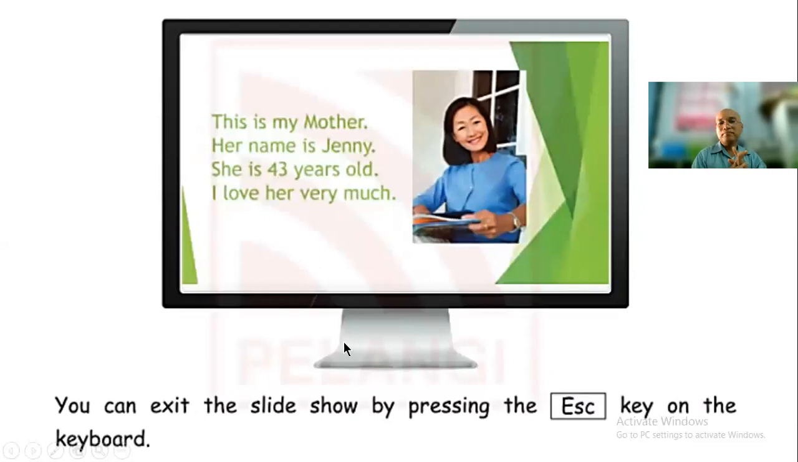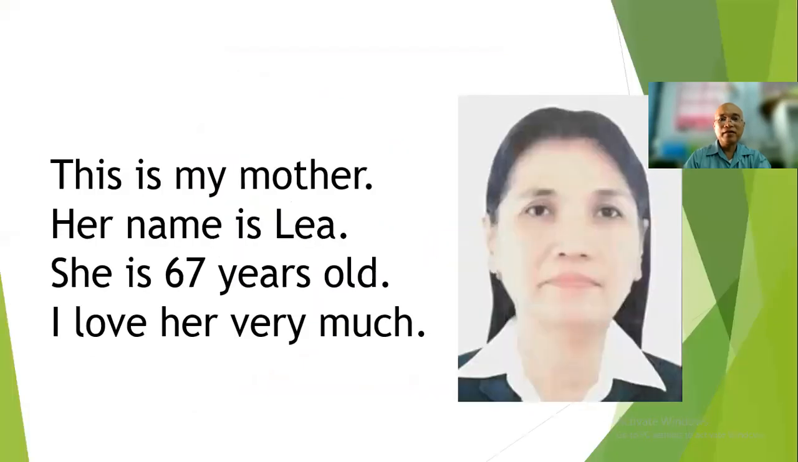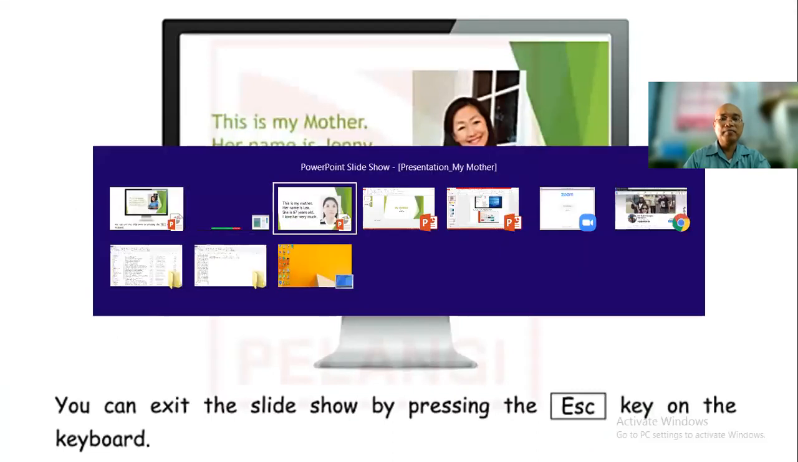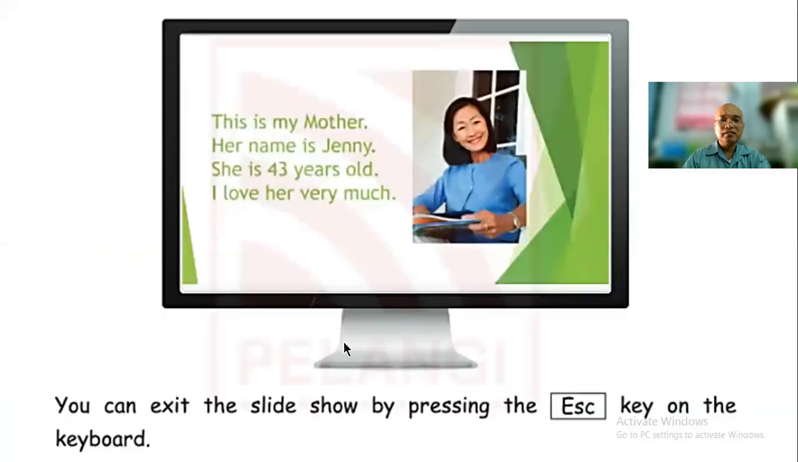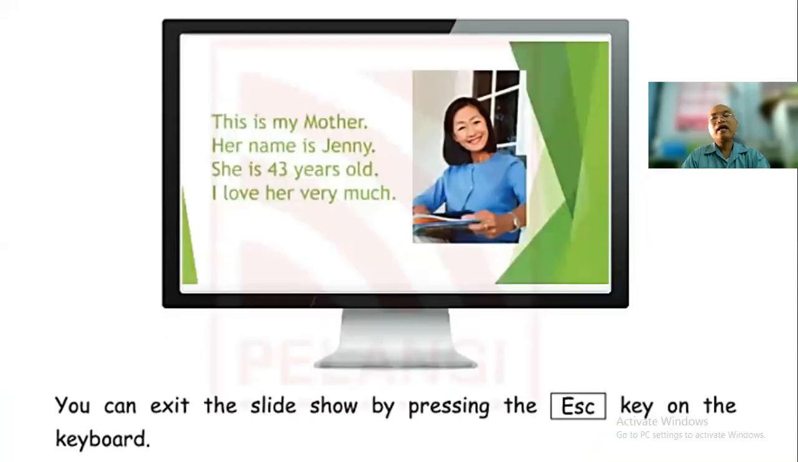This is my mom. As you saw already here, this is my mother. In here, this is my mom. In there, this is my mother. Her name is Jenny. My mom's name is Leah. She is 42 years old. She is 67 years old. I love her very much.